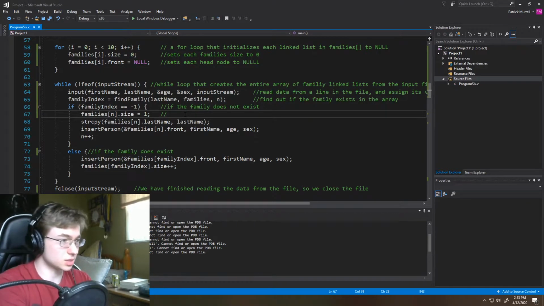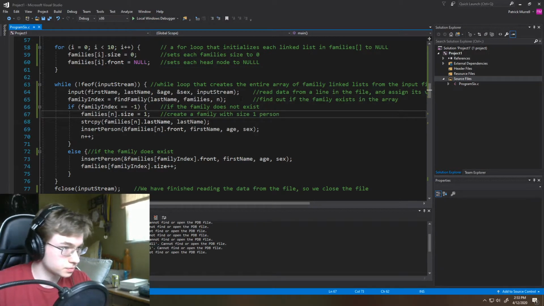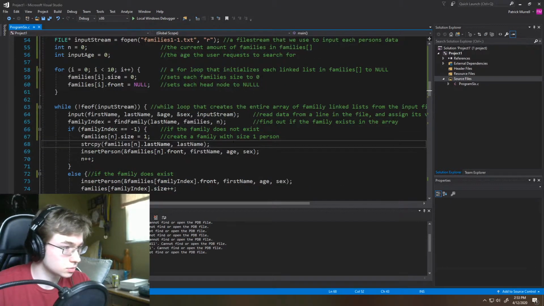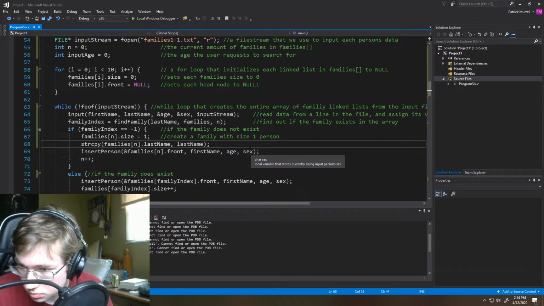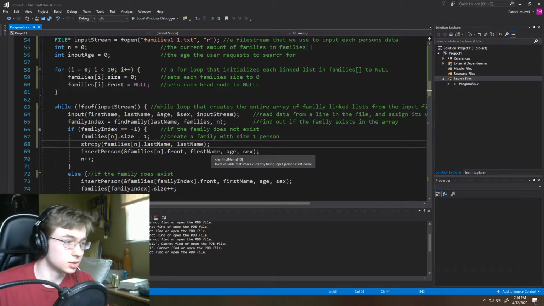So if the family does not exist, create a family with size 1 person. Oh, so you create a new family if it doesn't exist? Yeah, exactly.